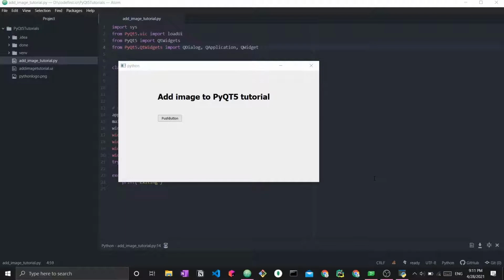Now, I will be showing you two things in this tutorial. The first thing will be how to add an existing image to your PyQt5 application. So for example here, rather than having a push button, we would have a full-sized image right here. And the second thing I will be teaching you is how to add an image when prompted with a button, or maybe you can adapt this to being prompted with any other type of UI element.